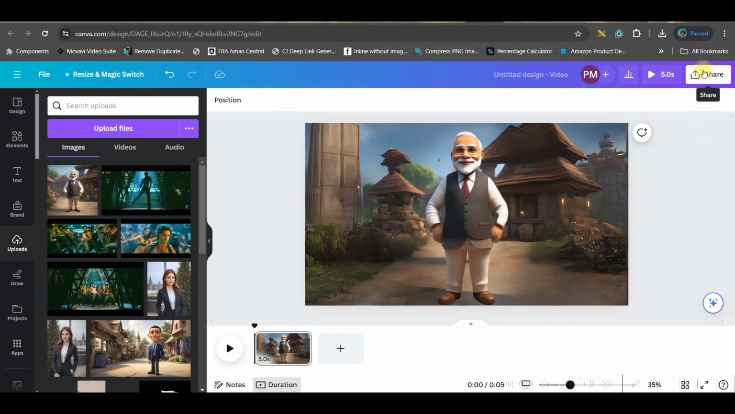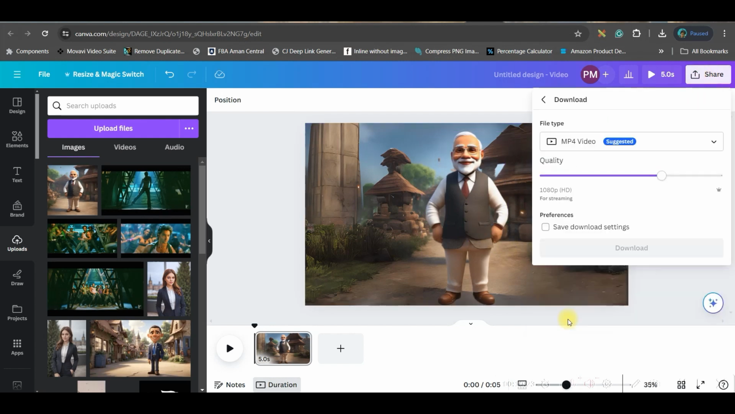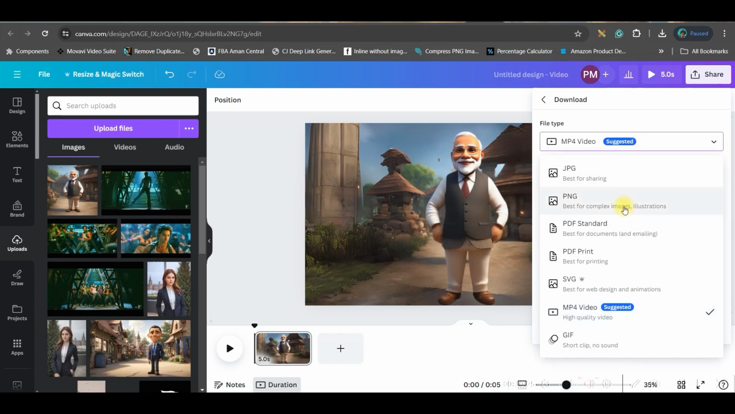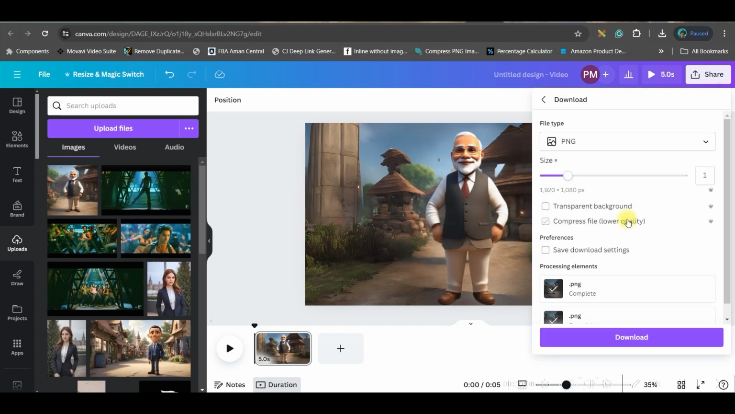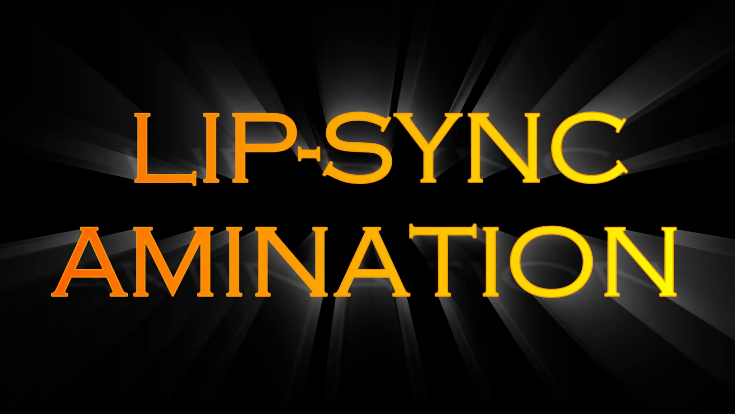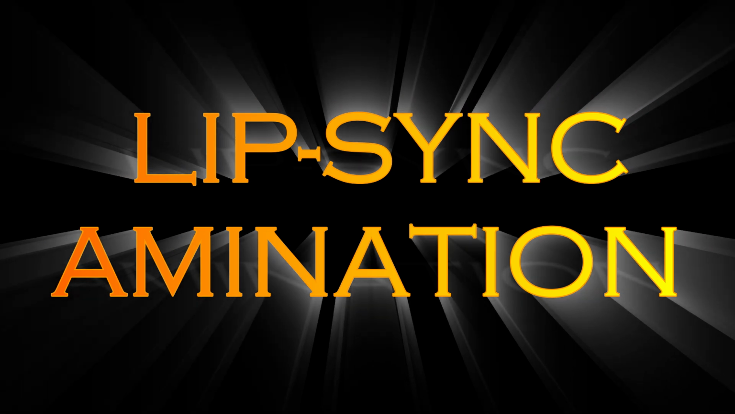I will have to go to this share button and download it in either MP4 or PNG format. For the time being, I am downloading it in PNG format. Now I will simply download it. Now let us move to the next part.